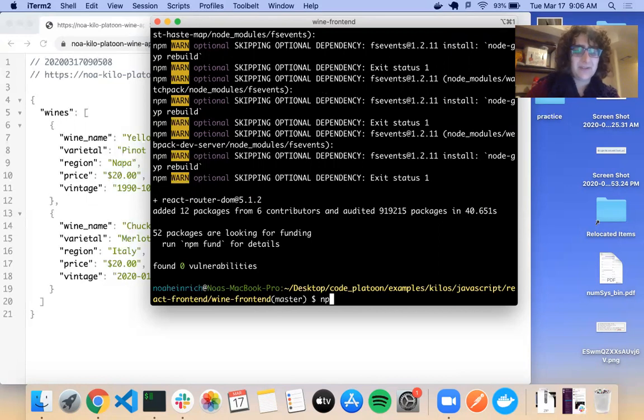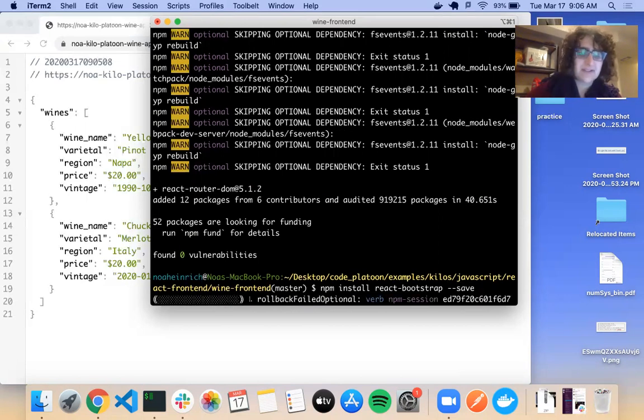I'm also going to install React Bootstrap. So that's our thing that's like React Strap, but not.